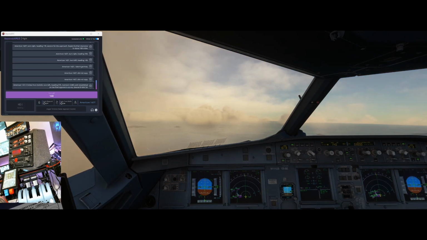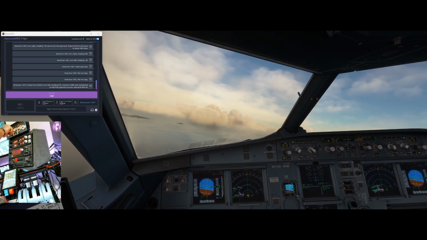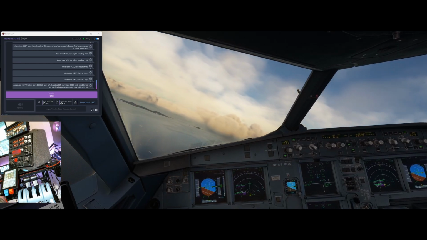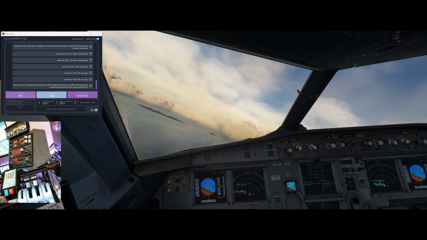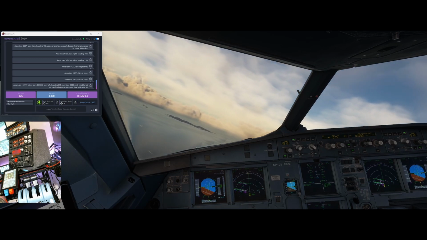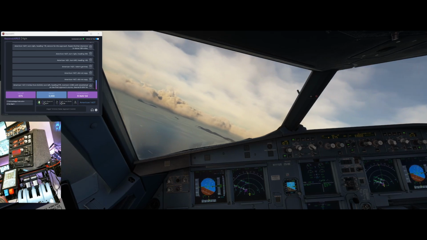American 1427. 9 miles from Goudas. Turn left, heading 075. Maintain 3,000 feet until established on the final approach course. Cleared RNAV runway 04. Okay, so I didn't have to say anything. Left heading 075, maintain 3,000, cleared, R-NAV 04 approach, American 1427.